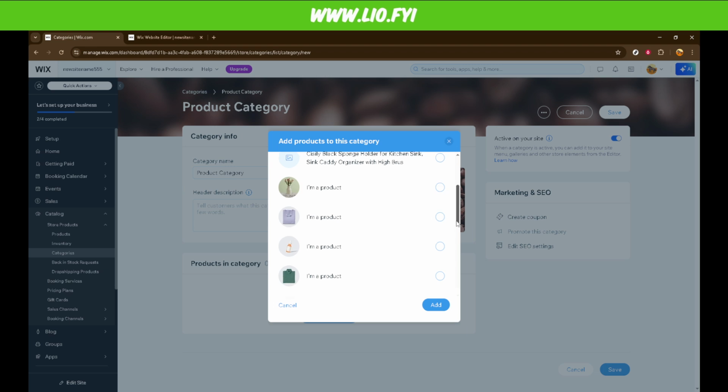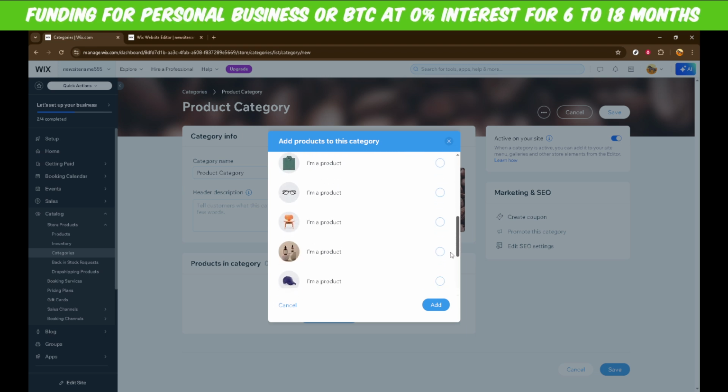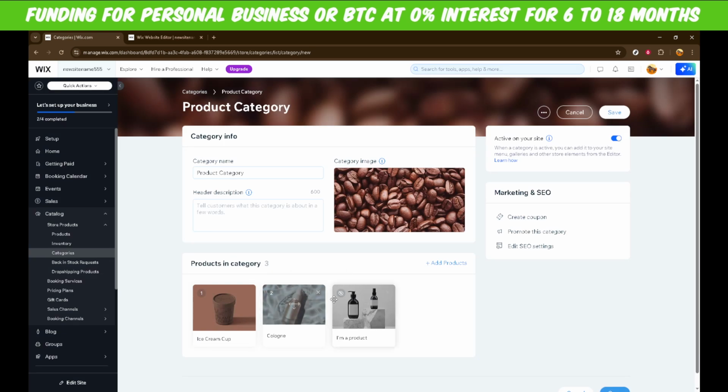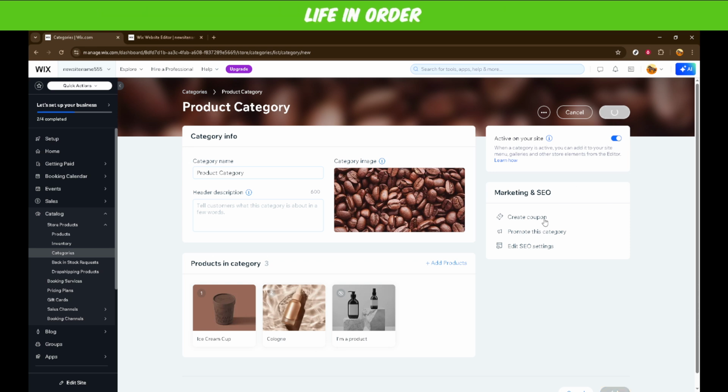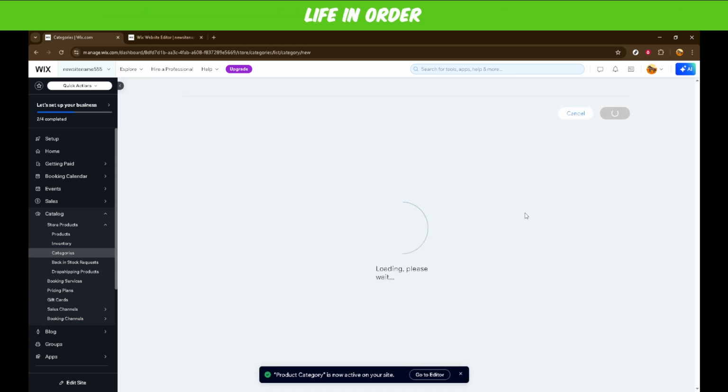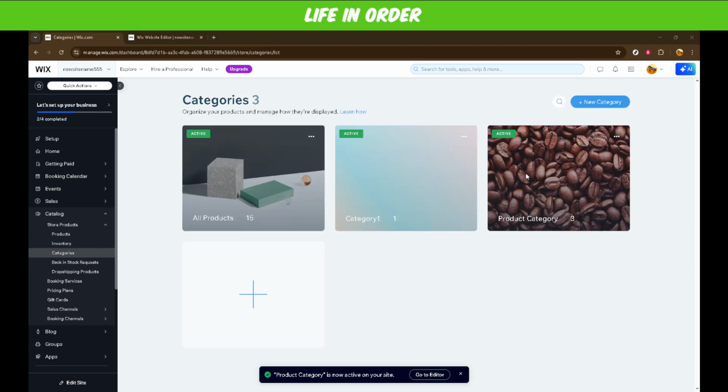With your products selected, click Add to officially add them to the category. It's a quick step, but an important one in linking products to categories within your store. Finally, confirm your changes by clicking on Save. This ensures that all your hard work in setting up the category and organizing your products is properly recorded. And that's it. You've successfully created a product category on Wix.